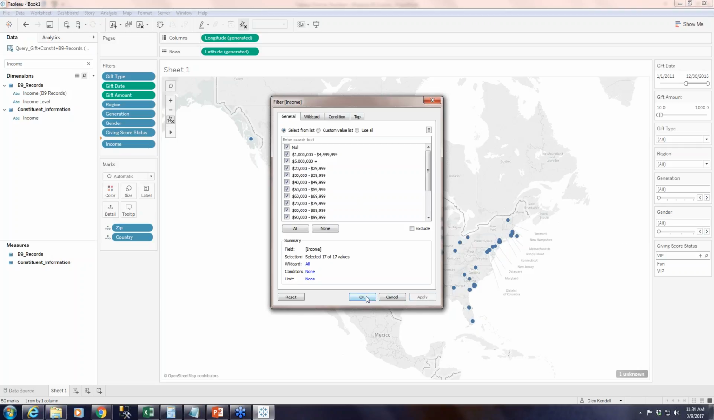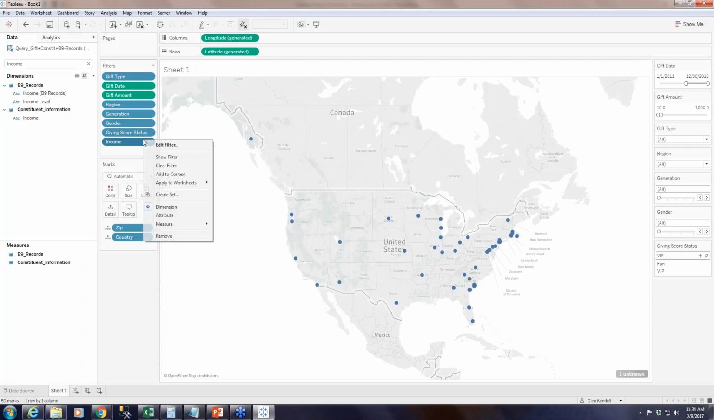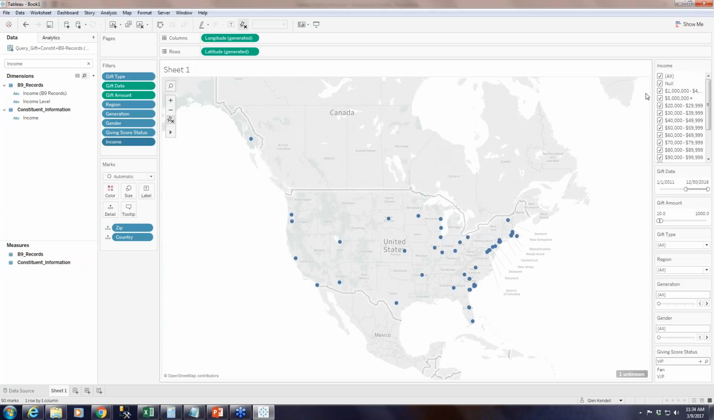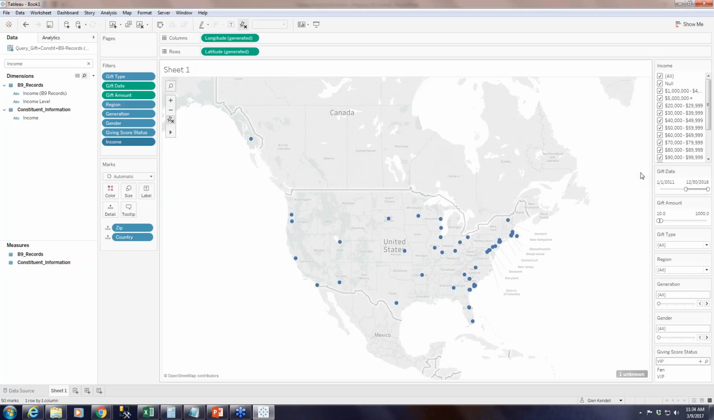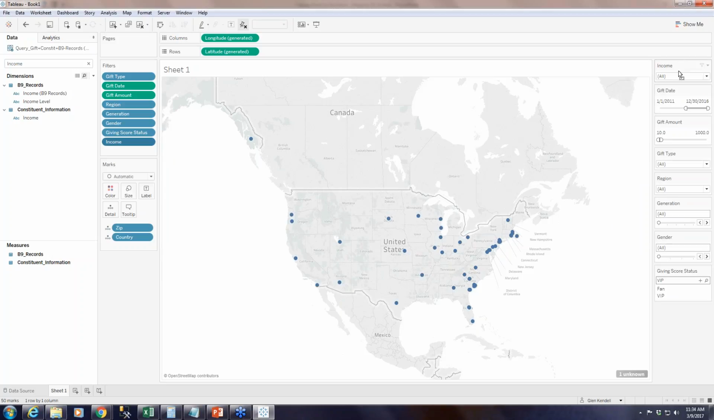I think I'm going to drop this in as a drop-down list, because I really don't like having the scroll bar in here. So instead, we're going to make that a drop-down and bring that over here. Yeah, all right. Looking good.